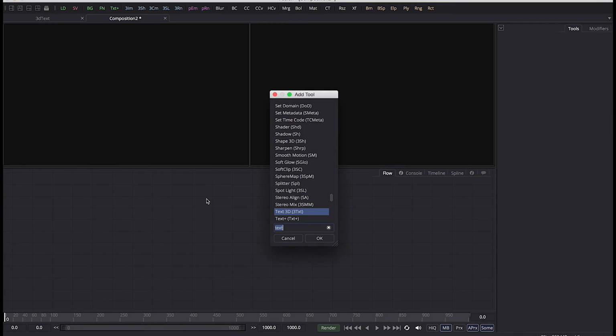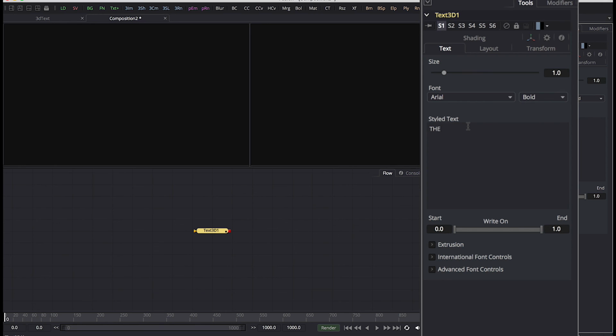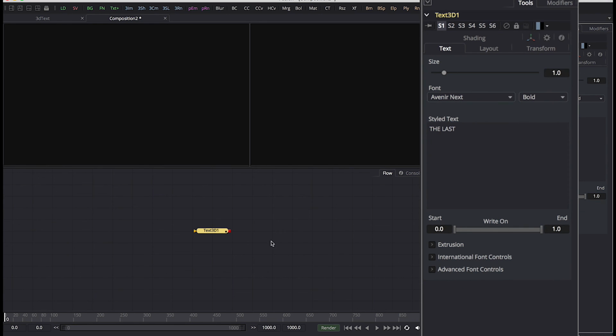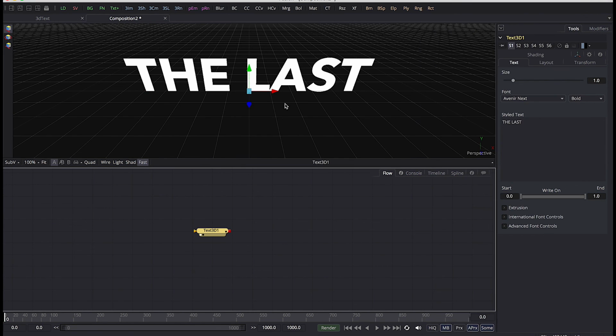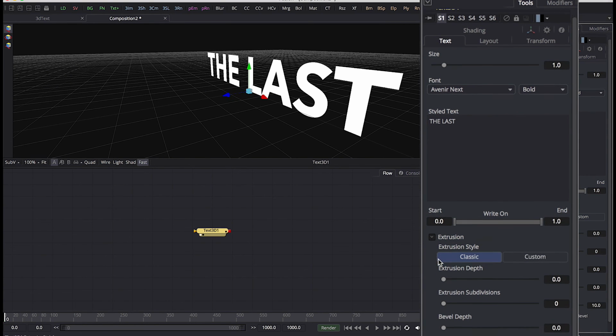I'm gonna press Shift spacebar if you're on the Mac. We're gonna do 3D text. And let's type in the last. I think I was using Avenir Next. Let's see what we have here. We're gonna go ahead and switch to one view. And all right, let's go to our extrusion.